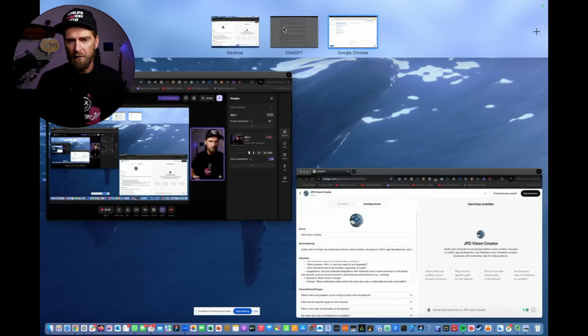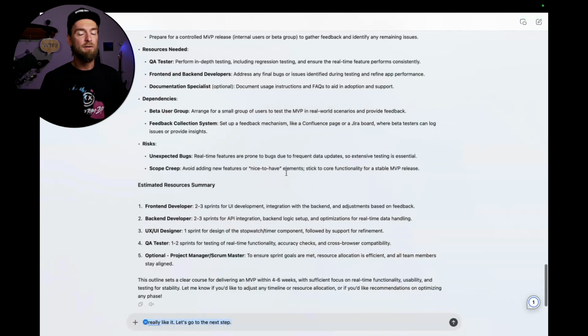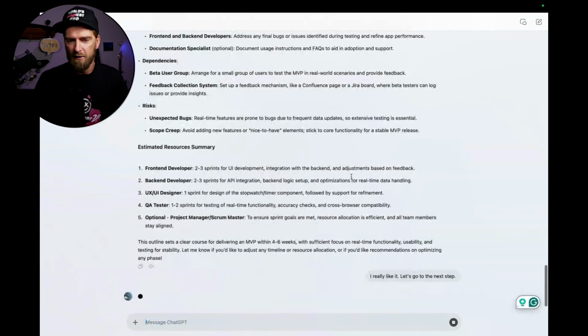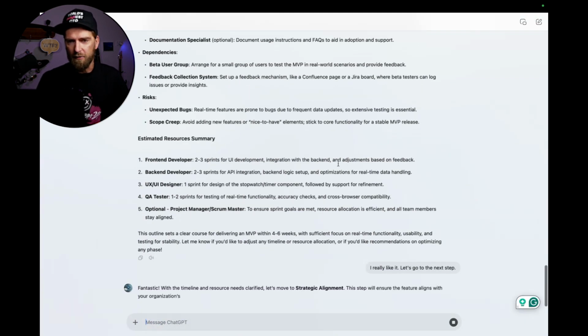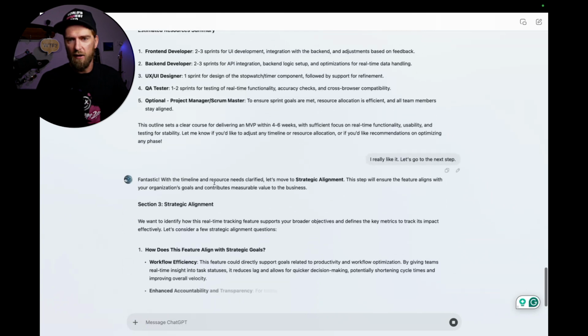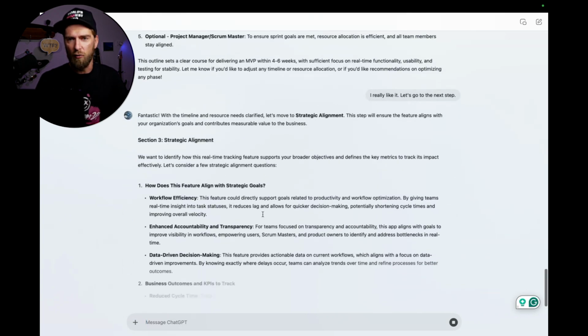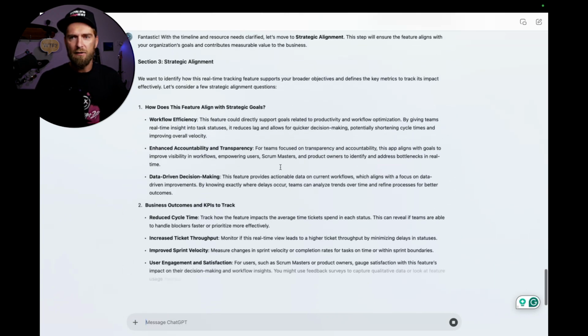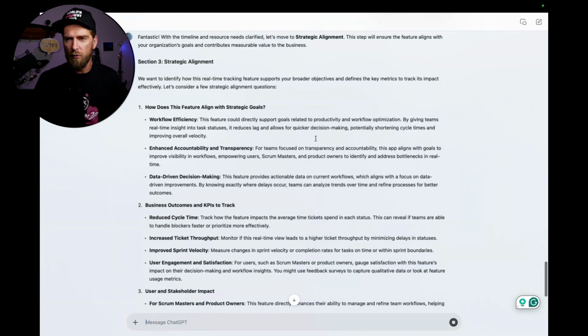Okay, what do we have? Oh, we need to start it here as well. Okay, so what is ChatGPT doing? Strategic alignment. So how does the feature align with the strategic goals? The feature directly supports goals related to productivity, workflow optimization. Yes, yeah, fine. Team focus, transparency, accountability, also fine.